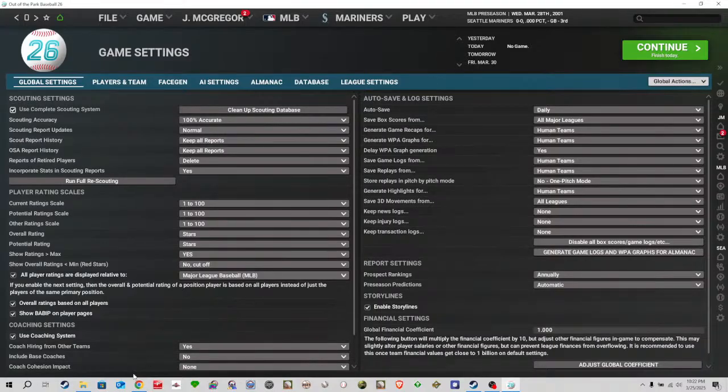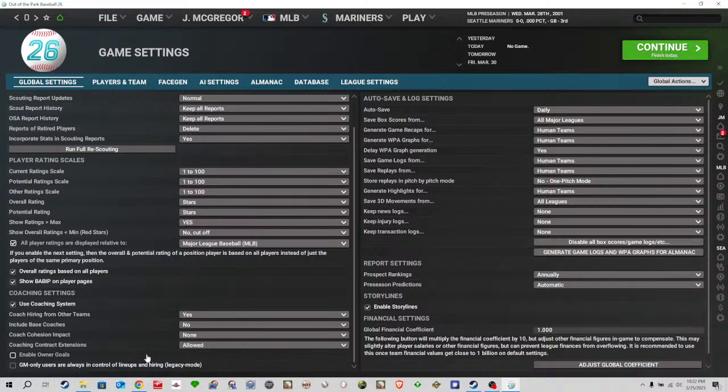I usually don't touch this. Coach cohesion impact. Coaching contract extensions. I don't mess with these because I don't play a lot of this sort of financial stuff. I'm interested in field managing. I don't enable owner goals. I don't care, and I don't play GM mode.